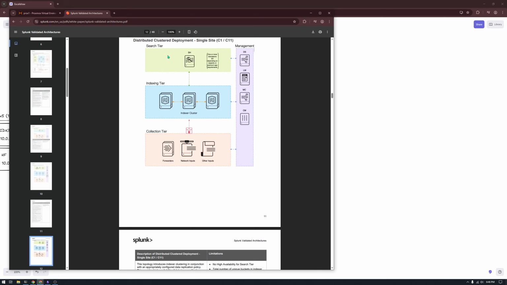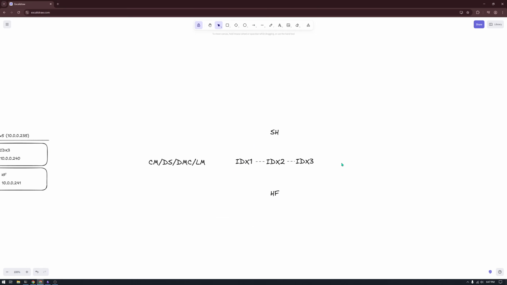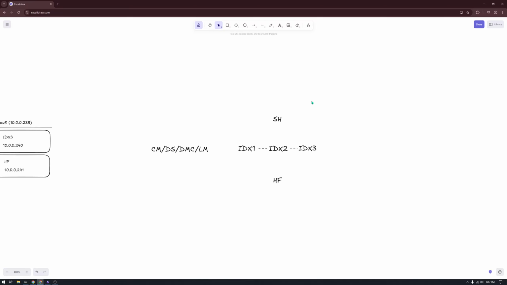What we're doing is this. It's a single search head, an indexing tier, and a collection tier. We will also have the management nodes kind of separate. So this is what we're trying to build. This is a simplified view of what that looks like. Just a single search head, no search head cluster for now. We may add one in the future.